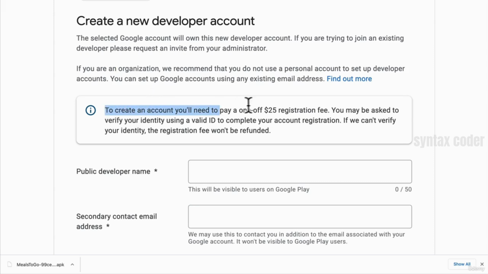Now, for a developer account, you'll need to pay a one-time $25 registration fee. So there are costs linked to deploying to the App Store and the Play Store. On the Google Play Store, it's a $25 registration fee for your app account. And they'll ask you for ID verification for your account registration.